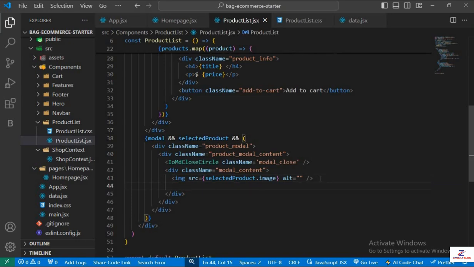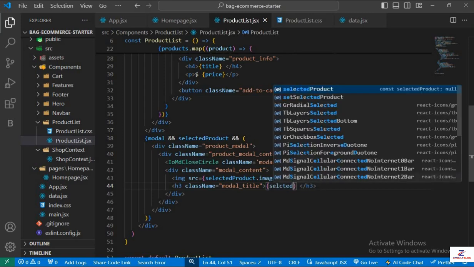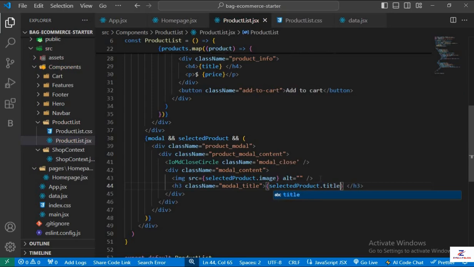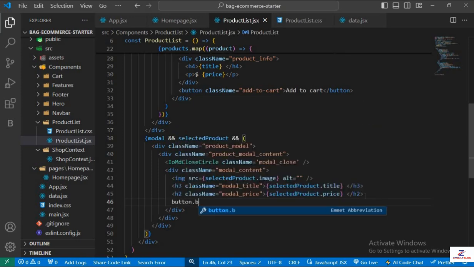After the image, we're going to have a heading tag with a class name of modal title. In modal title, we're using the selected product dot title. That is the title of the selected product. Now for price, another heading tag with a class name of modal price, and that is going to take the selected product dot price. And then we're going to use a button, and the call to action is buy now. So that's going to be the class name, and it's going to say buy now.